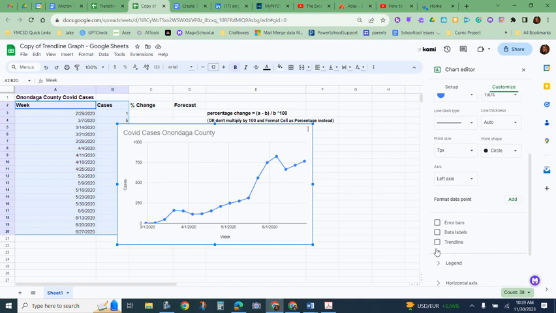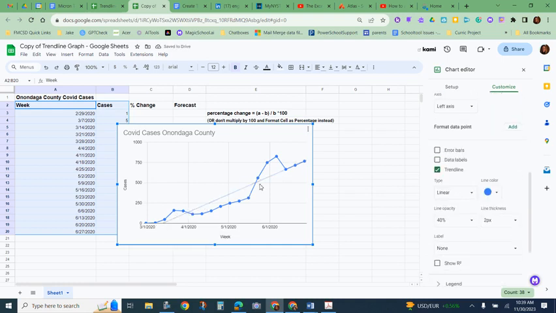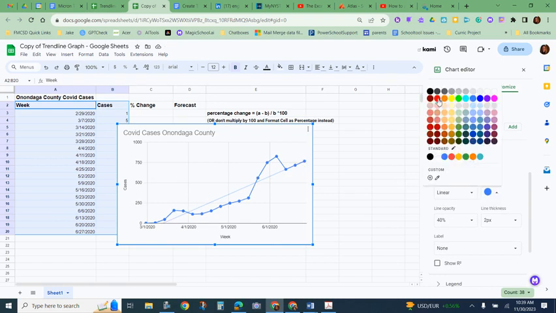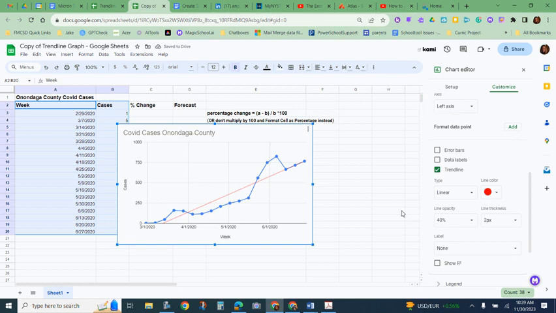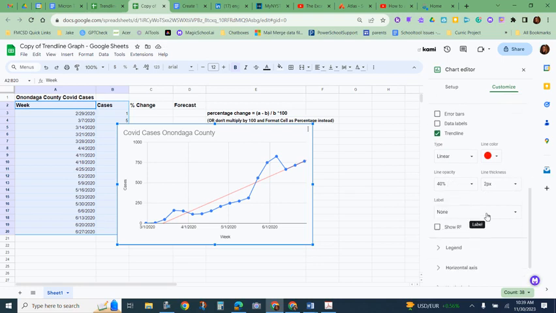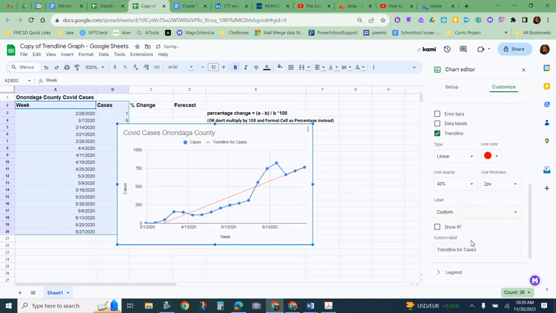Now to add my trend line, I'm just going to go ahead and click on trend line, and you'll see that a linear trend line is automatically added to my graph. I'm going to just change the color of my trend line so that you can see it better. You can also play with like the thickness or the opacity of your trend line. And then I could actually have a label for my trend line as well. So right now it says trend line of cases. And I can kind of add and change anything I want here.